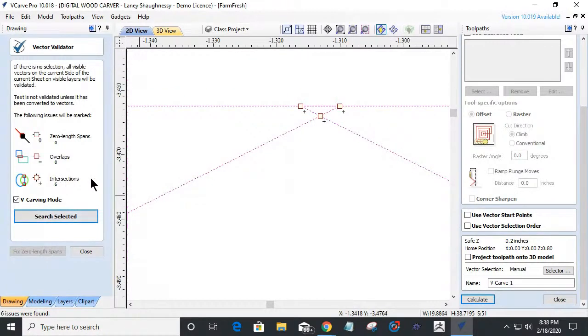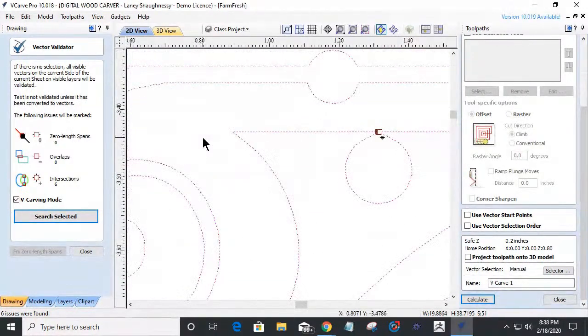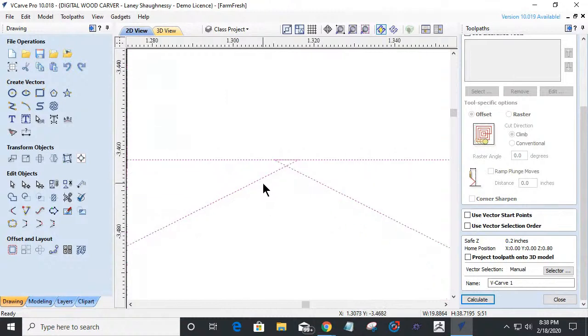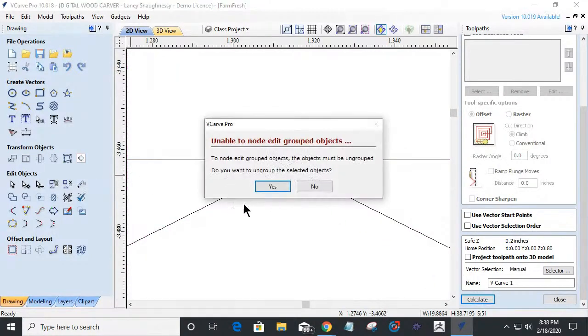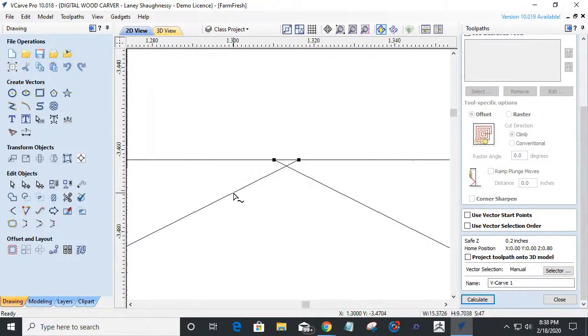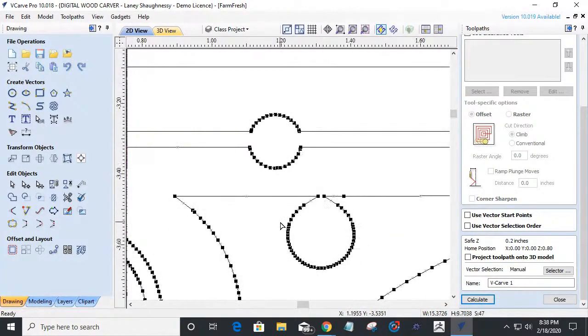Okay, so I only have six intersections. One on this side, one over here. They're identical, so all I have to do is come in here and clean this up. How I'm going to clean that up is I'm going to go into node editing mode, and I'm simply going to drag this shape apart.